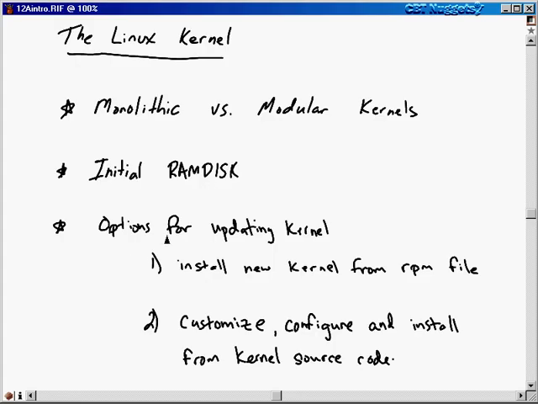Now, there's a couple options for updating a kernel. One option that we're going to cover in this nugget is installing the new kernel from an RPM file. And not just an RPM file, but a binary RPM file specific to our architecture. Just like we did when we talked about RPMs before, we had choices for RPMs for various architectures, and we're going to choose the kernel RPM that fits our architecture.